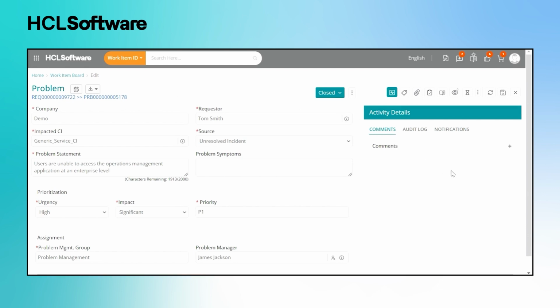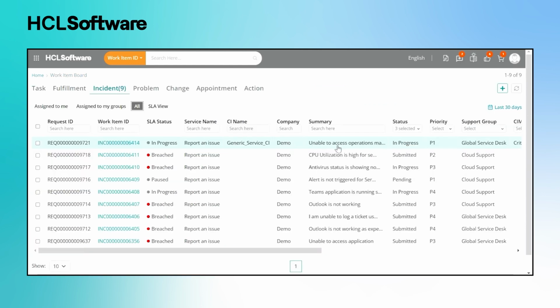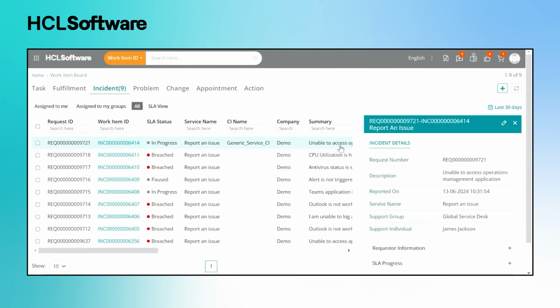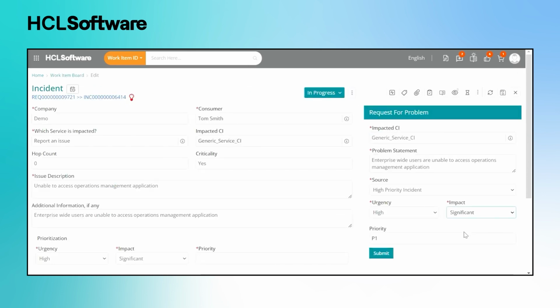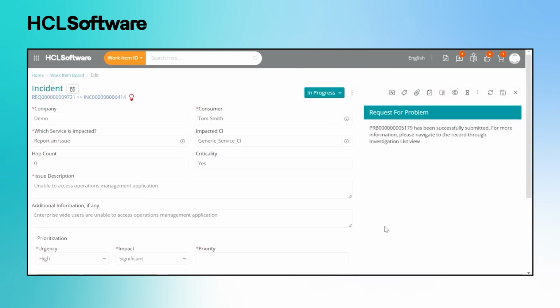We have seen the life cycle of a problem ticket. Let us next try creating a problem ticket directly from an incident. Click on the high priority incident from the work item board and use the Edit button to view its details. You may use the Propose Problem option and directly provide details to instantly create a problem ticket.